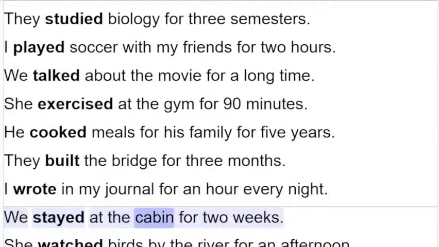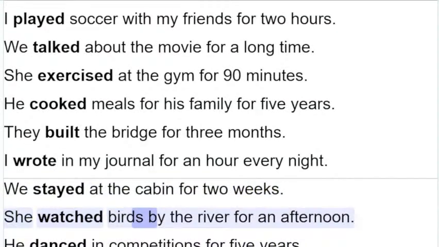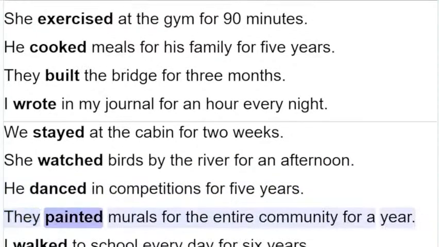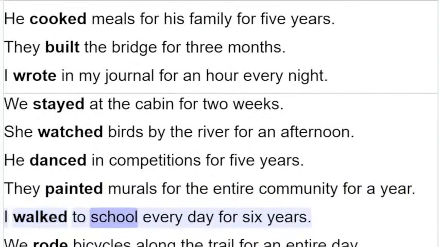We stayed at the cabin for 2 weeks. She watched birds by the river for an afternoon. He danced in competitions for 5 years. They painted murals for the entire community for a year. I walked to school every day for 6 years.